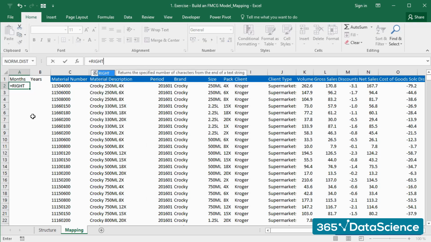I'll type right in the first new column, and we'll select the cell where years and months are merged. The second argument of the function is the number of characters we want to obtain. In this case, we're interested in getting the last 2 characters that stand on the right. Hence, I will write 2.